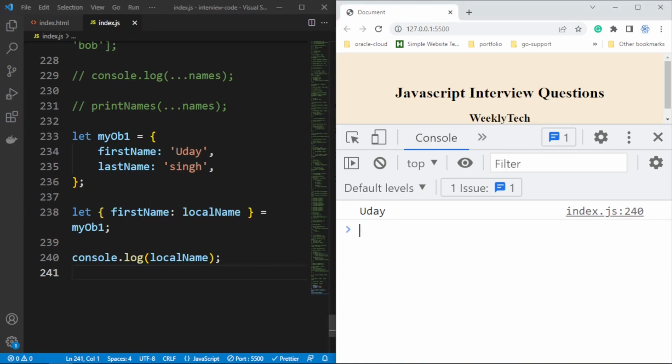There are any number of ways to extract keys or properties from an object, and this is a new way of doing it. It is plain and simple and very effective. Again, I have created a separate video on this, object destructuring and array destructuring. Please check the link in the description.